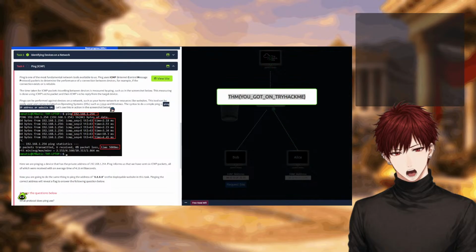This is one of the most fundamental tools that we get. Ping uses ICMP packets to determine the performance of the connection between devices, for example, if the connection exists or if it is reliable. The time taken for ICMP packets to travel between devices is measured by ping, such as in the screenshot below. This measure is done by an ICMP echo packet and ICMP echo replies from the target device.